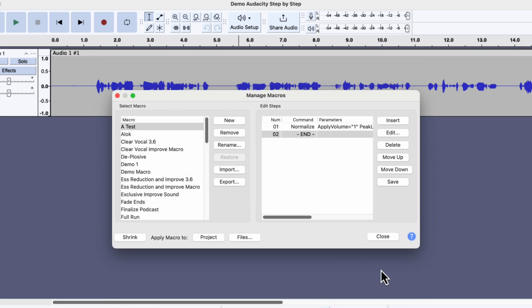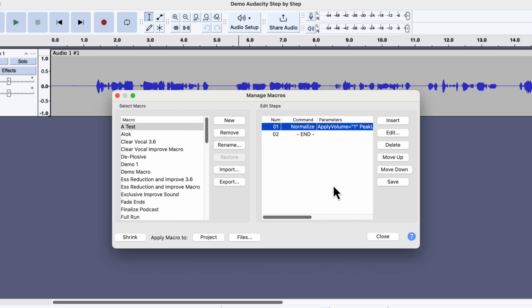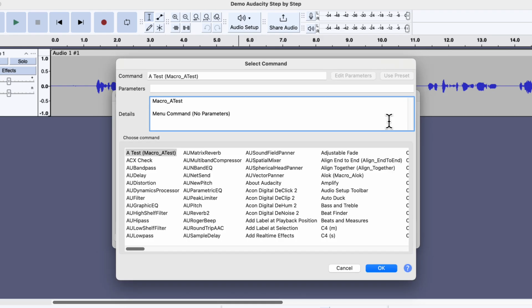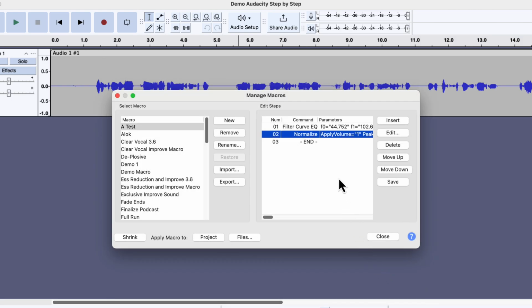If you double-click on the inserted effect, the configuration window will pop up. You can configure the effect the way you like, and apply. The macro will save this configuration for the effect. When you apply the macro on a piece of audio, the effect will be applied using the configuration you set here. It is very convenient as you do not have to manually configure and apply the effects every time.